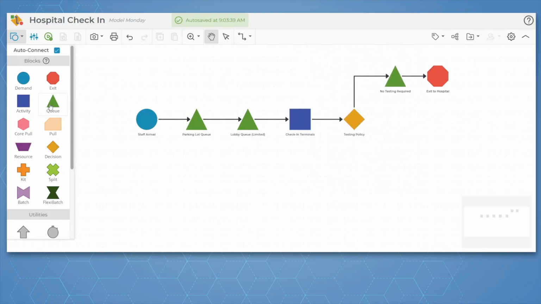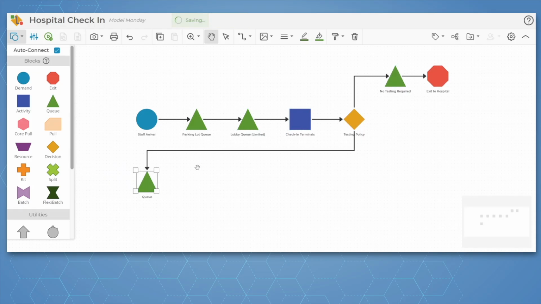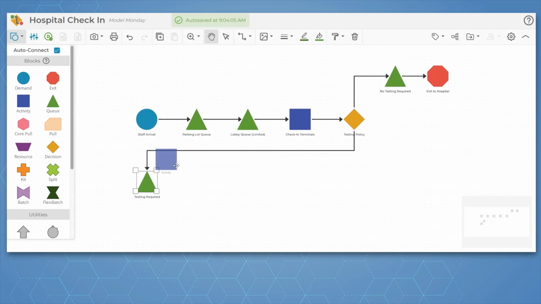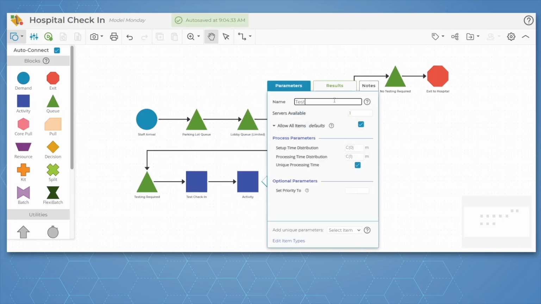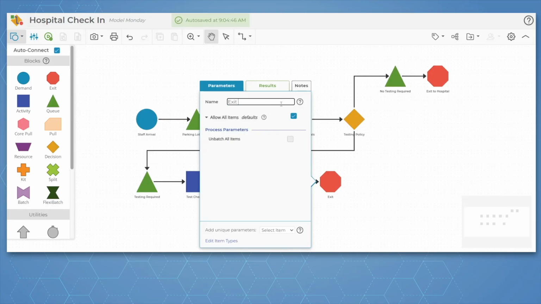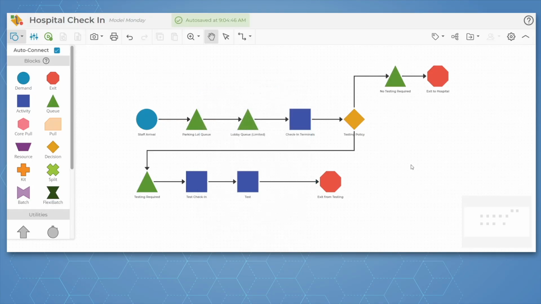Next, we'll build our testing path. We'll add another queue block to represent staff waiting for testing related steps. And we'll connect that here to that decision block. We'll rename this queue Testing Required. After that, we'll add an activity block called Test Check-in. Then we'll add a second activity block called Test, which represents the actual testing process itself. Finally, we'll add an exit block to represent staff finishing testing and then entering the hospital. At this point, we have the overall flow for our hospital check-in model laid out. Now we can start filling in the parameters that make this process reflect reality.